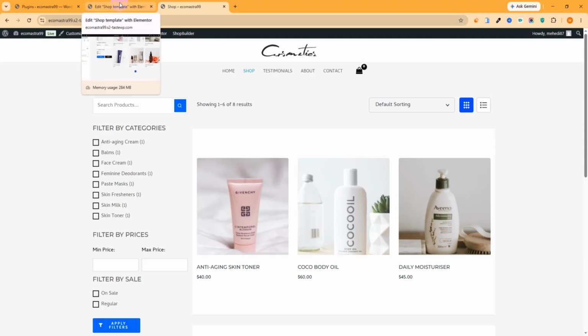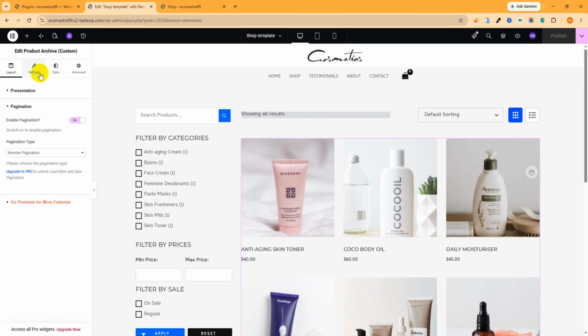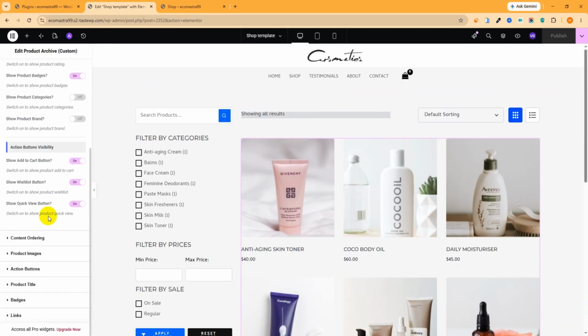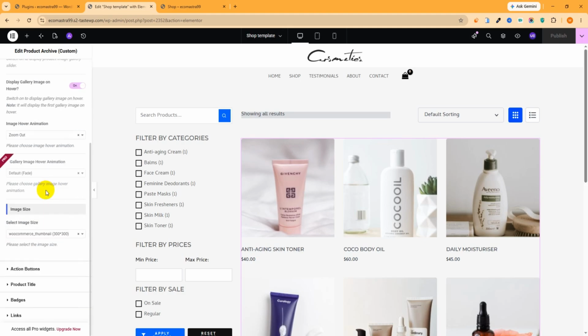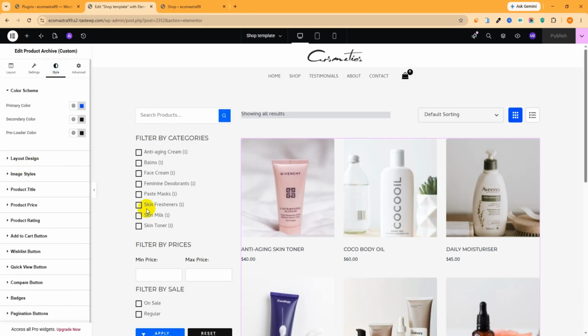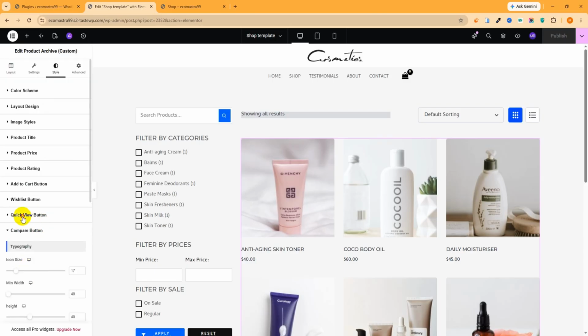Again go to the Elementor editor, scroll up, select this section, then settings. You can change the settings from here. Just show product title. It's super easy. I hope if you check, you will be able to understand very easily. Then the product image, you can change the image style, then the product title badge, and navigate to the style tab. You can change the style from here, like font family, font color, and the product style from here. You can see image style. Then the compare button, quick view button, you can change the style from here.